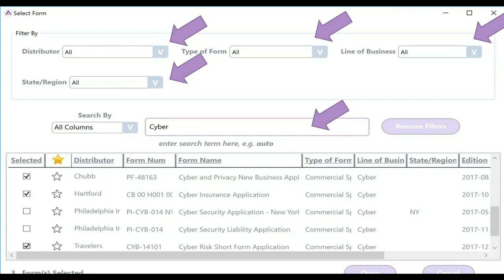So in this case, just for example's sake, we have used the term cyber, and you can see that there's a whole bunch of different carrier forms along with the Accord forms, different states all come up because cyber happens to be somewhere in their name that we searched on. Then you can easily select the forms that you want to pull into this client folder.